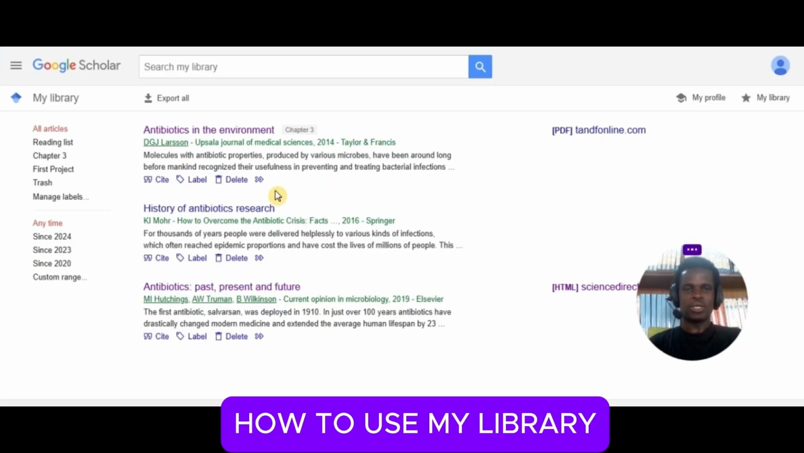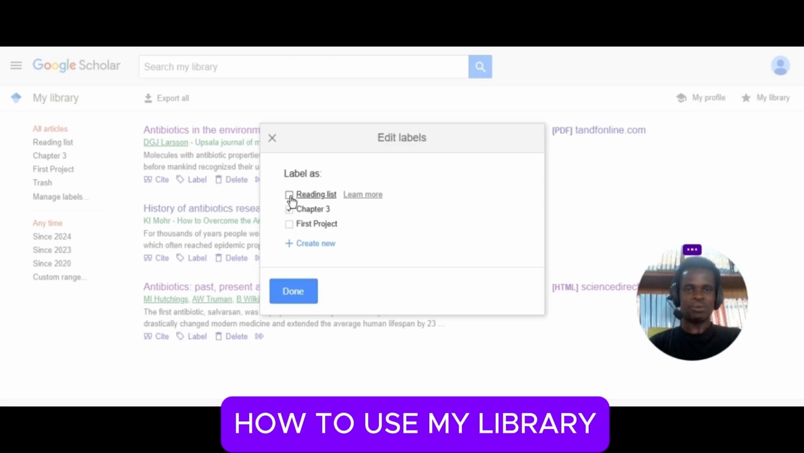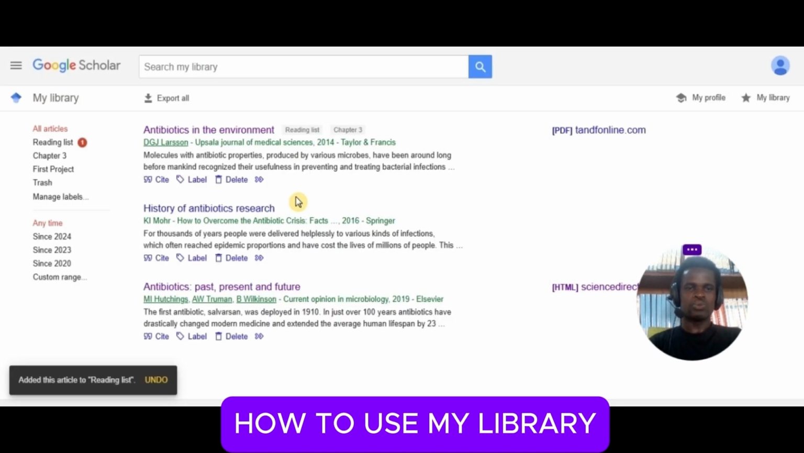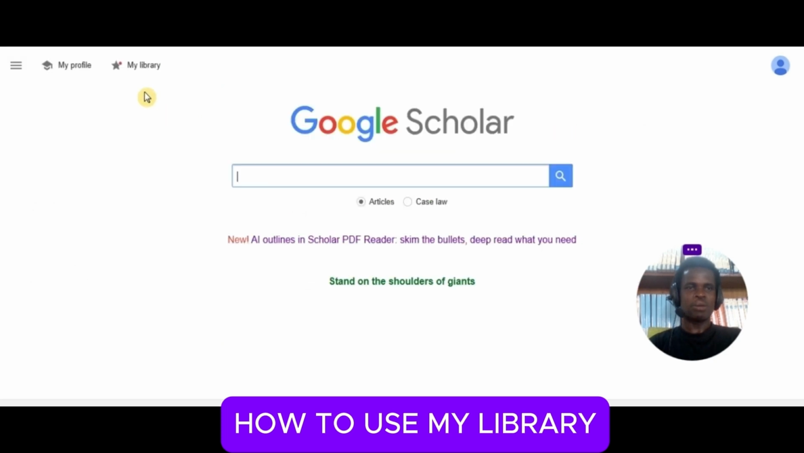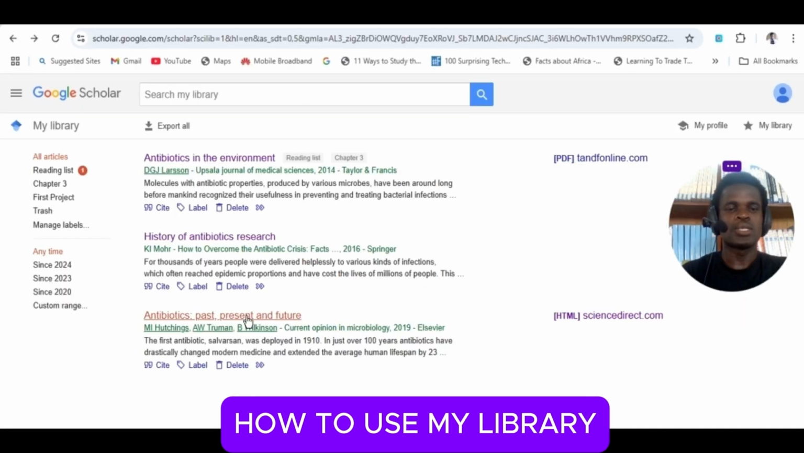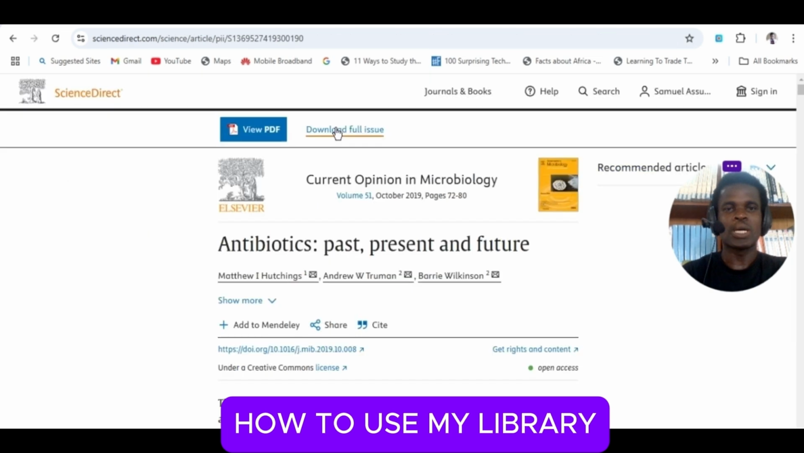Now in my library folder, you can simply delete articles you don't like by clicking on delete, or add articles to the reading list. To do that, click on label, then check mark reading list, then click on done. When you do, Google Scholar will add this article to your reading list. Now if you come back to your library, you see this red ball on your library icon here, indicating that you have articles to read. If you want to read an article, simply double click on the article to open the file. You can also download the article by clicking on download in the journal.